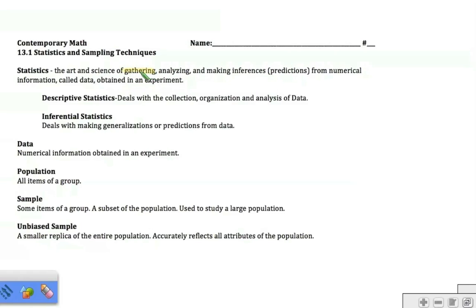We deal with gathering information, analyzing that information, and then using that information to make some predictions. So when we look at this, we need to obtain data to be able to do all this. So we actually have two branches of statistics: descriptive statistics, and this is collecting, organizing, and analyzing, and then inferential statistics now is making generalizations or predictions based on the data. So the specific data is numerical information obtained in an experiment.